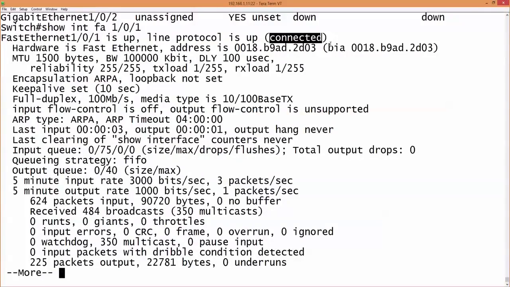Another interesting piece of information, I think, is this BIA. The BIA is the burned-in address. Remember that a network interface card that you might find in a PC has a built-in MAC address that was burned into that network interface card at the factory. Same thing with our ports on our Cisco Catalyst switches.